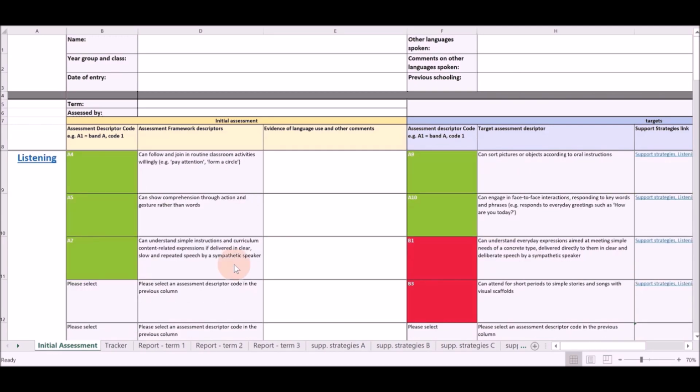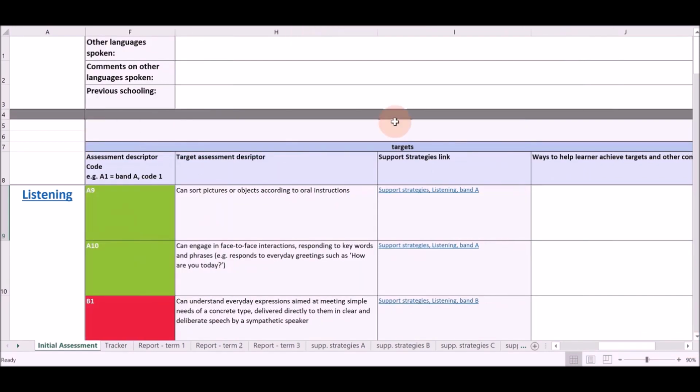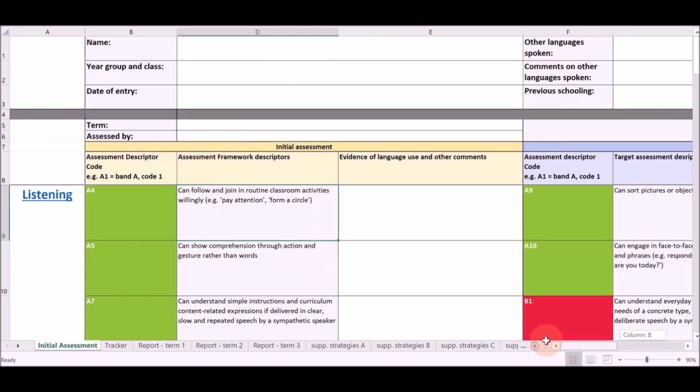The tab is then divided into 2 further sections. Initial assessment of your learner on the left, and a space to set targets on the right. Whilst the main tracker tab spans 3 terms, the Initial Assessment tab only provides space for the first assessment of the learner.